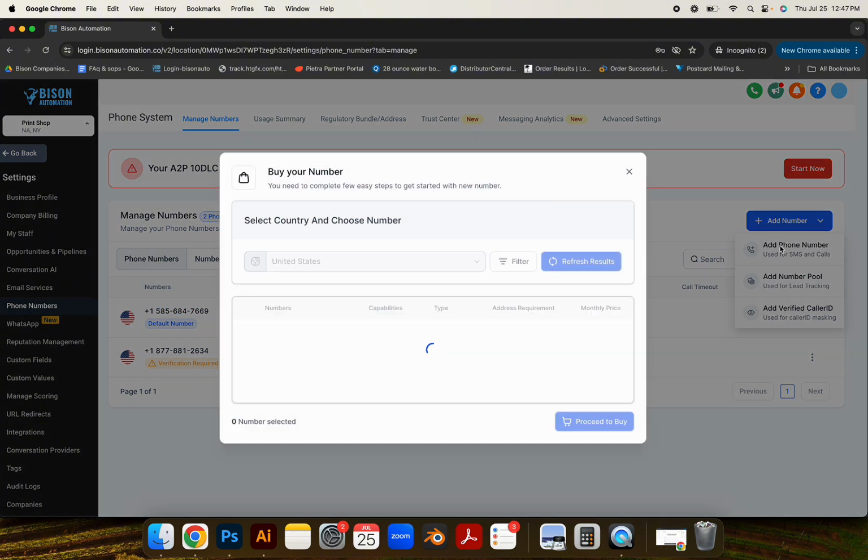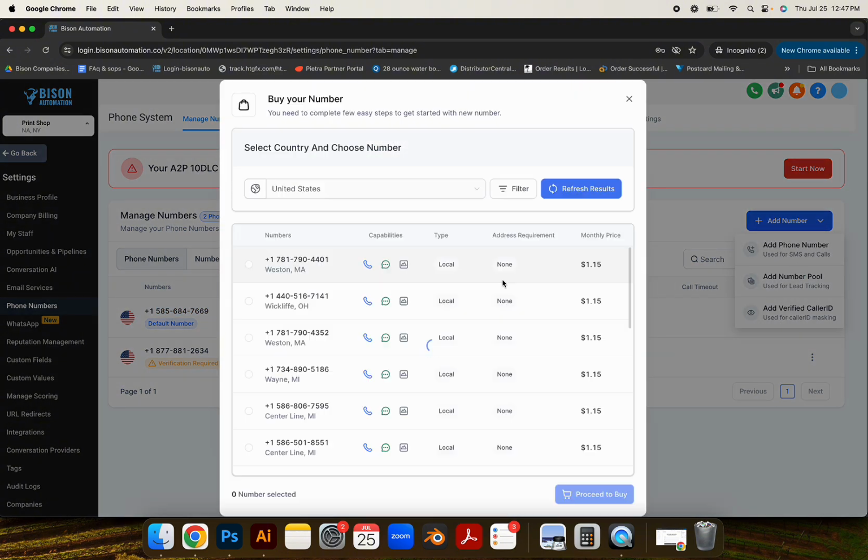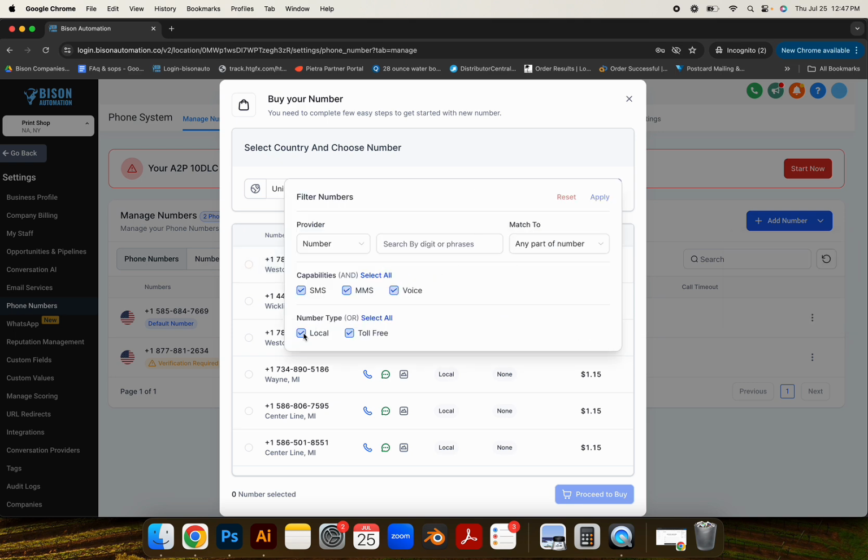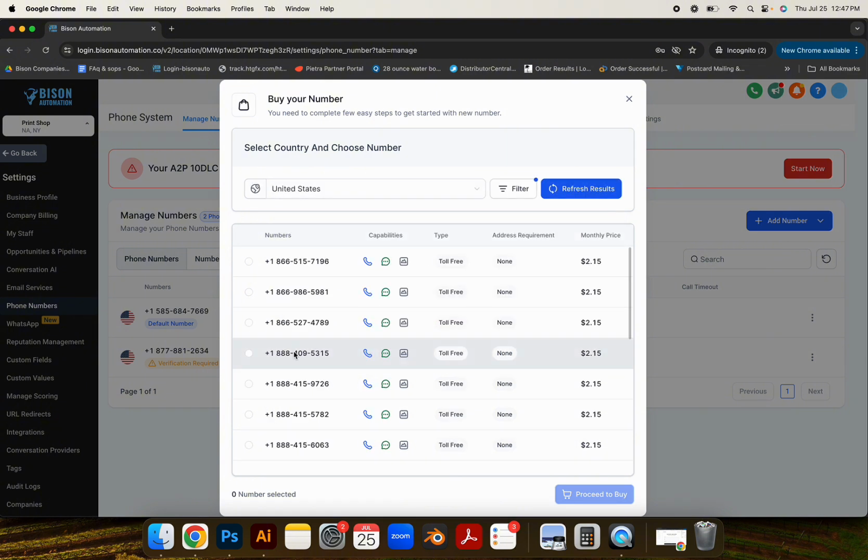Okay, how do we get a phone number? So you come on here, click add phone number, and then we're going to filter. We're going to select toll free. We want to make sure all these are selected. I'm going to hit apply, and then we're just going to find a number that we like. 888 are always good, so you click proceed to buy. It's going to cost you $2.15 a month for the number, and then the minutes and the text messaging are about half of a cent per minute for calling, outbound and inbound, and for text messaging as well, it's going to be about half of a cent.